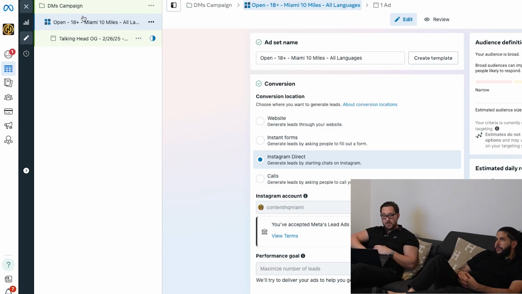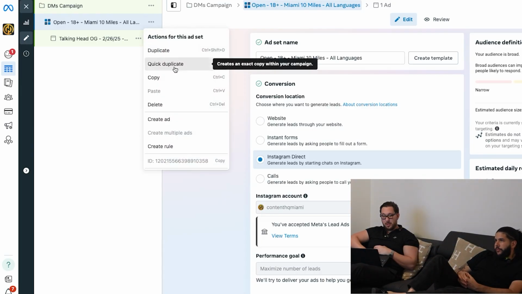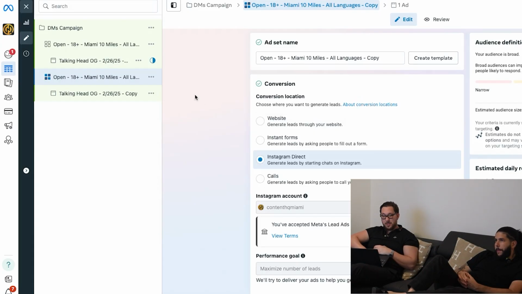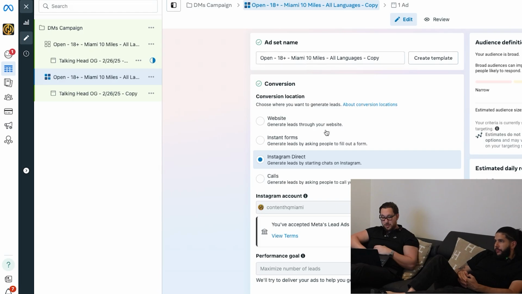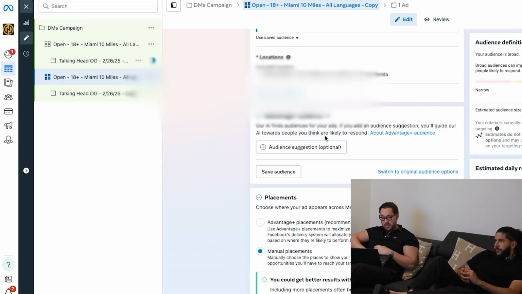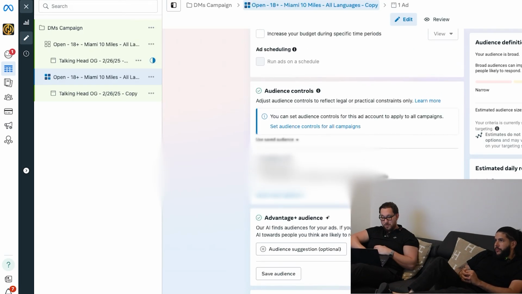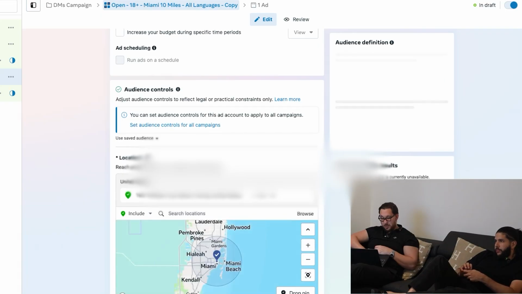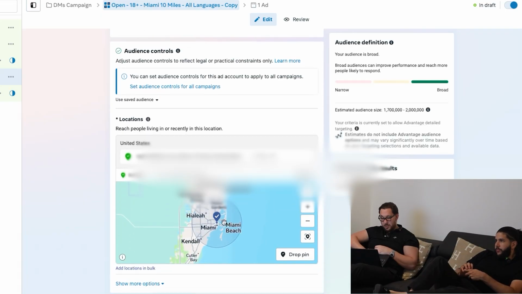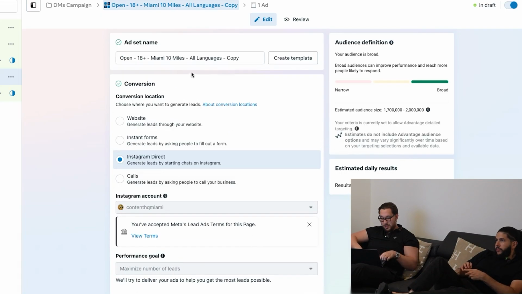Usually what I'll do is, we have everything nice and clean, ready to rock and roll. I'm going to go here and quickly duplicate. We can either make an exact copy of this one, or let's say we want to test 12 miles. We have everything set up the exact same, but instead we go 12 miles. So we have the 12 mile section, and then we just update our ad set section as well.